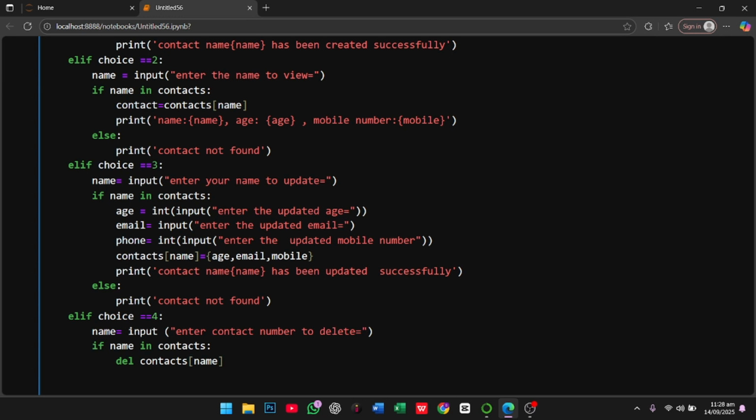Now the next thing that we have to print is the contact name successfully deleted. Whenever you have to write a name, you have to mention the name in the curly braces, and has been deleted successfully.